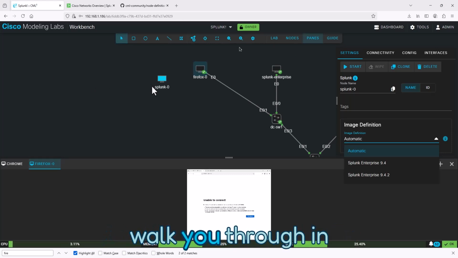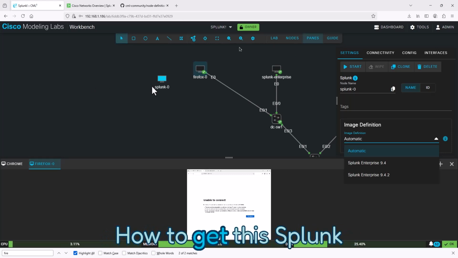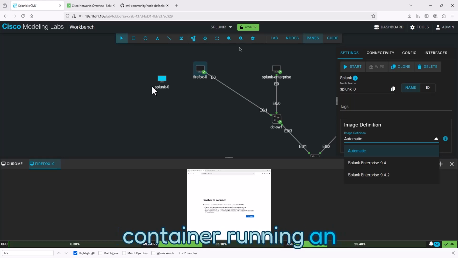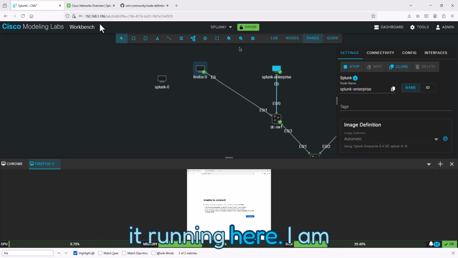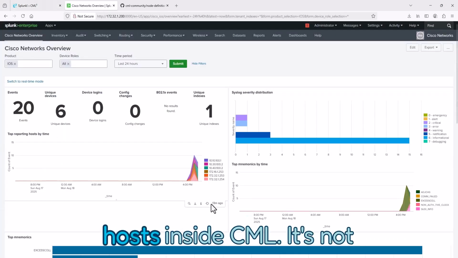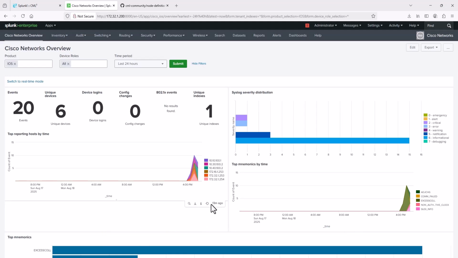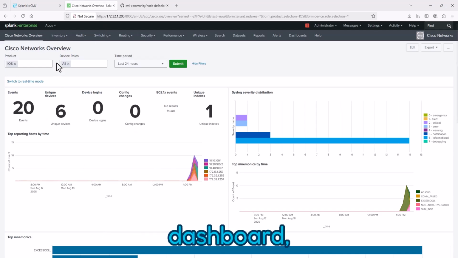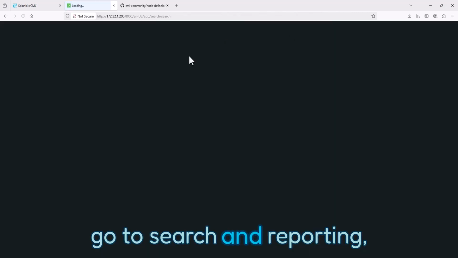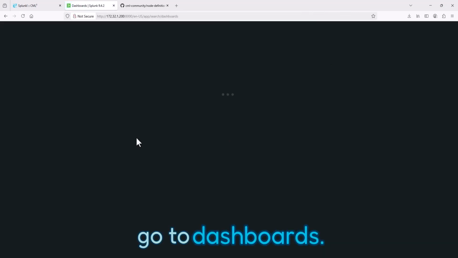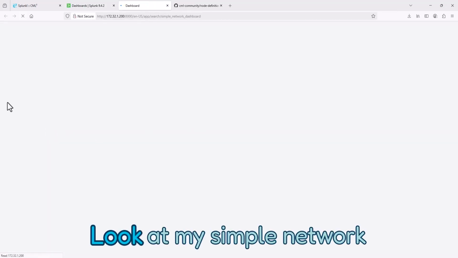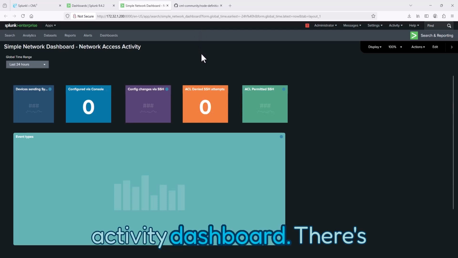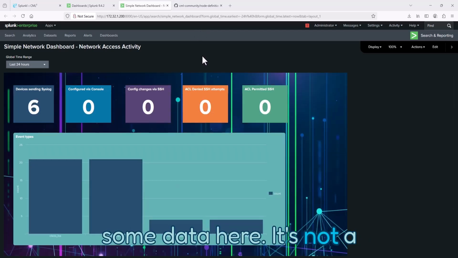And I'm going to actually walk you through in another video very soon how to get this Splunk container running and operational. Again, I've got it running here. I am collecting data from my hosts inside CML. It's not giving me a ton of data. It's giving me some number of events, unique devices. I did create my own dashboard. If I go to search and reporting, go to dashboards, we can look at my simple network activity dashboard. There's some data here. It's not a lot.